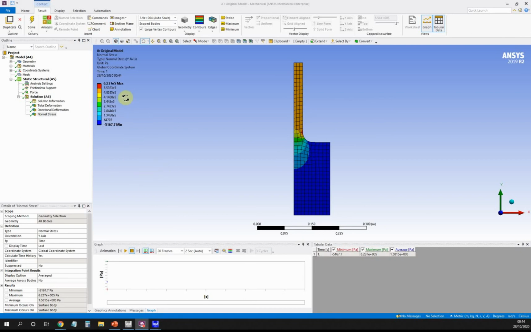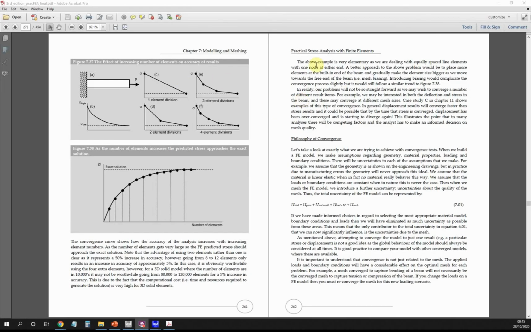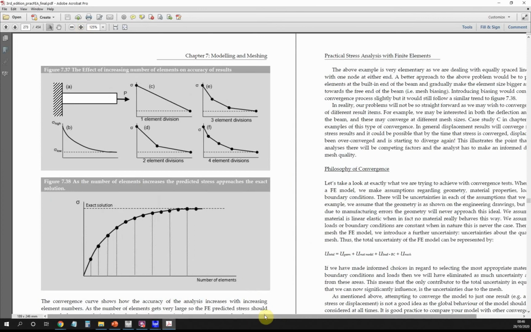What we did show though is we're getting a convergence curve. So maybe just talk very briefly about what that is. So this is just looking at my book, Practical Stress Analysis with Finite Elements, and we're in chapter 7 in there, and we're talking about modeling and meshing, and we're looking at mesh convergence. So what mesh convergence really is, if you look at this figure here, we'll maybe just zoom in here and take a look at that.